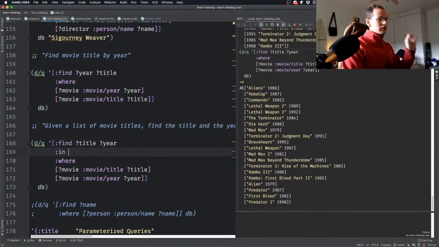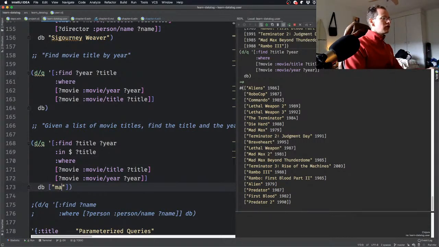We say, when you run this query, go look inside the data that I'm going to give you, and also I'm going to actually provide the title of the films that you should search over. So now, after the DB argument, I can pass in a vector or any sequence of film titles. Specifically, I'm going to pass in Mad Max, and I'm going to pass in Alien.